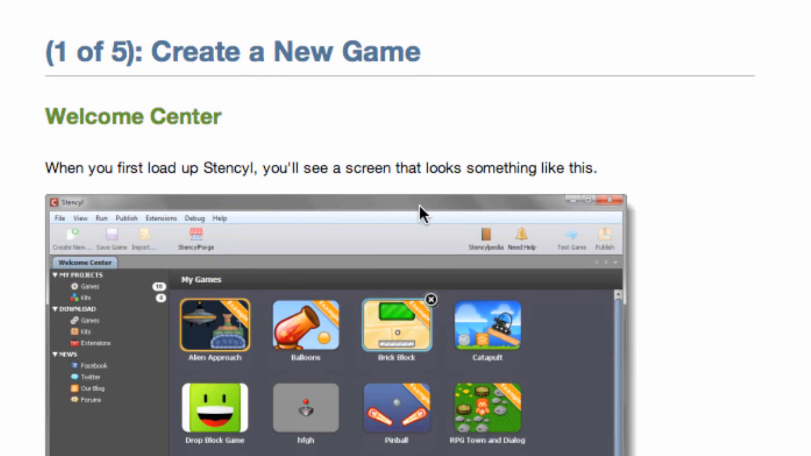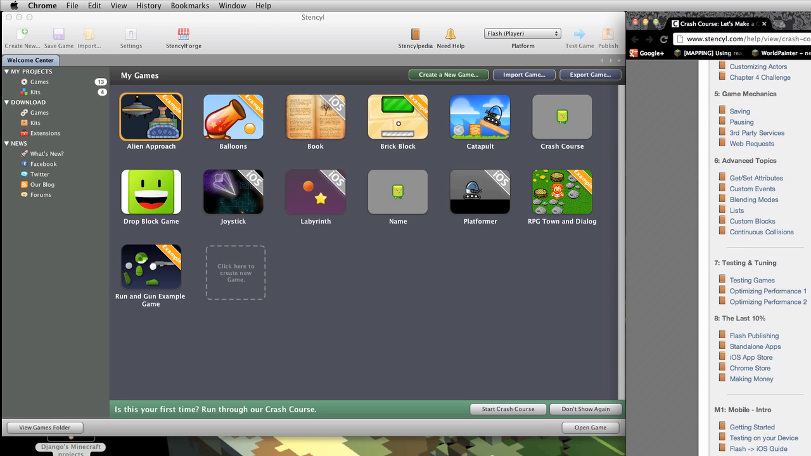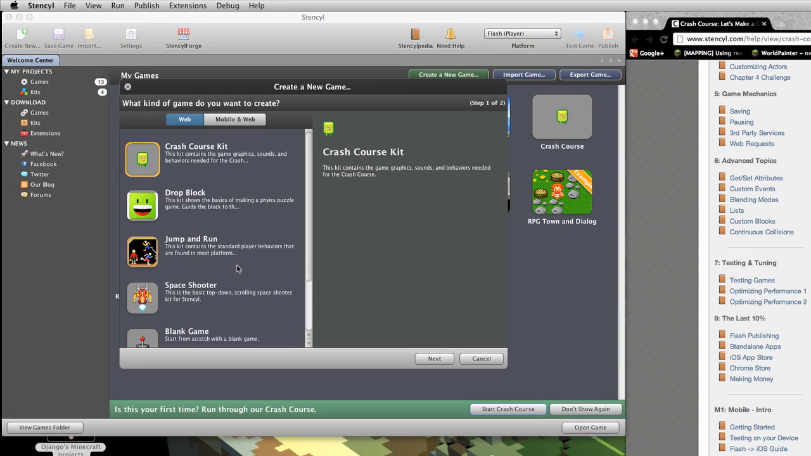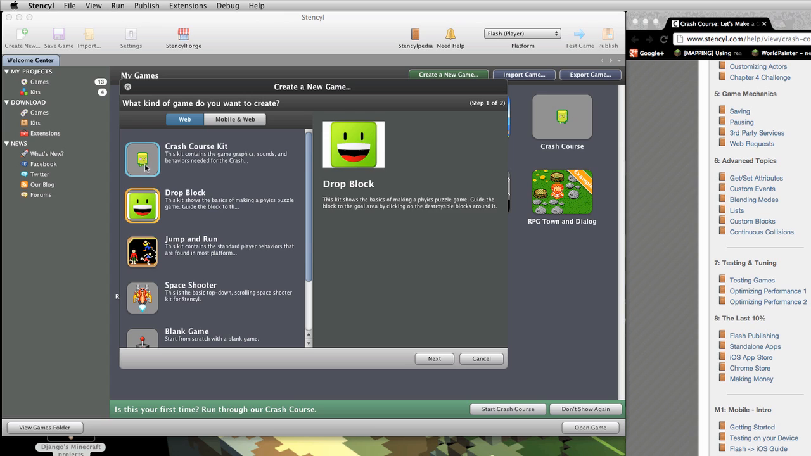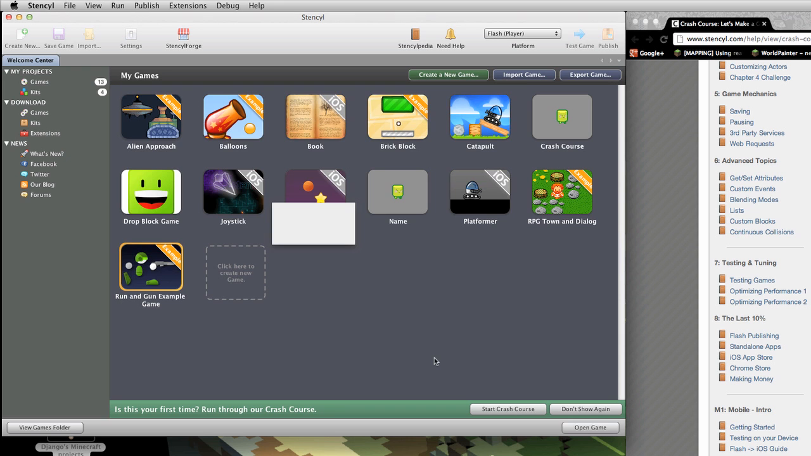When you first load up Stencyl, the screen looks something like this. This is the welcome center, and from here you can create a new game, or open an existing game, or browse games other people have created. Create a new game. Click the dotted square label, click here to create a new game. Cool. So we'll click there. And it says the crash course kit. So we're going to click on that one. You can select other things, but we're going to click on that one and press next. And what should we call this? Test. Test one. And press create.